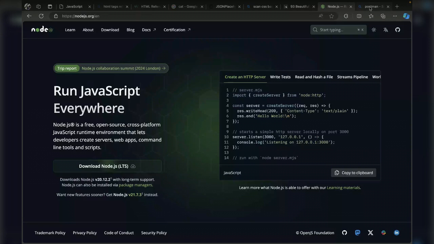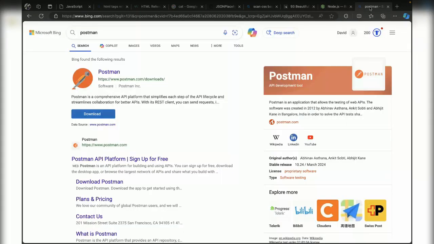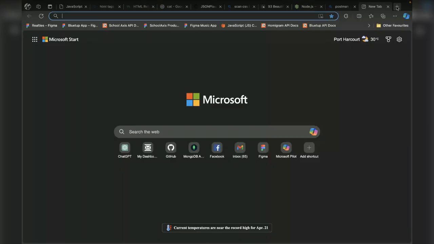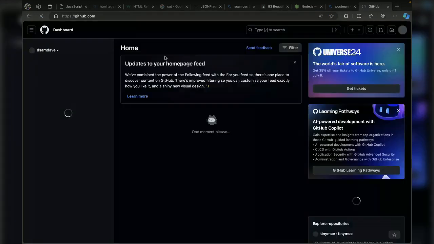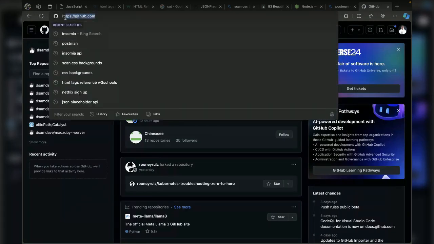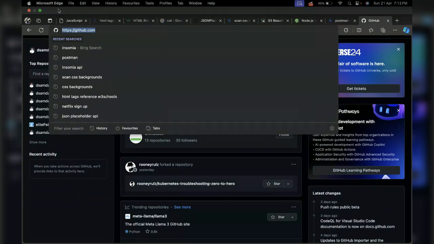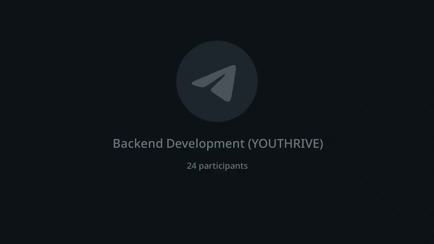What else do we need? Now, for the new students, create a GitHub account. Go to github.com and create a GitHub account. It's very, very important. I will explain in the next class. So do we have any question? If there is no question, drop a thumbs up.